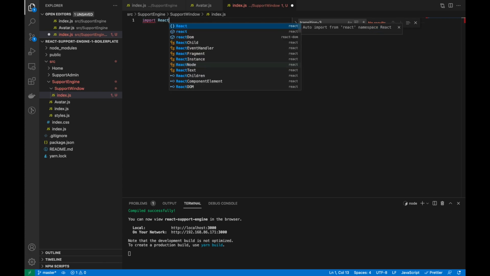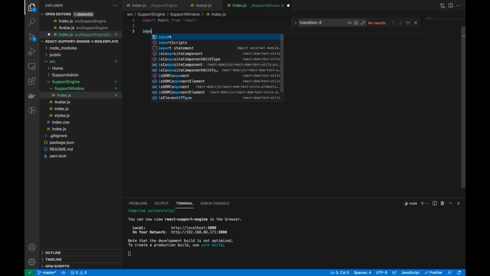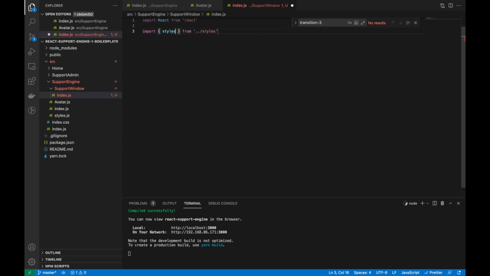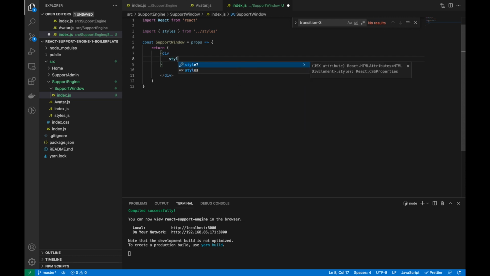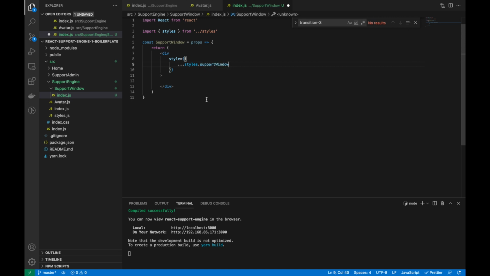So import React from React. And then of course import styles because I wrote a bunch of style for this already. And then let's start building this component. So const support window equals props. That's a function that returns, and in this case, again, a div. And let's put in that style. So break it, enter style, styles support window. Awesome.